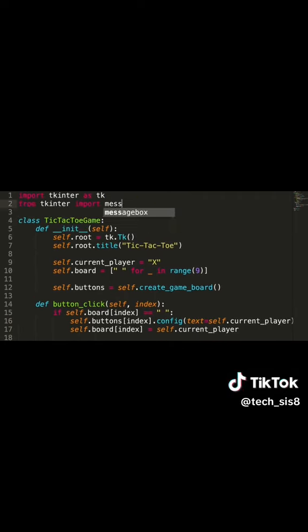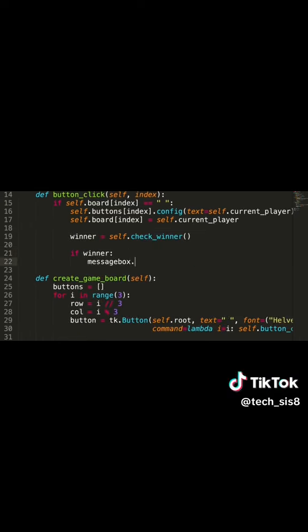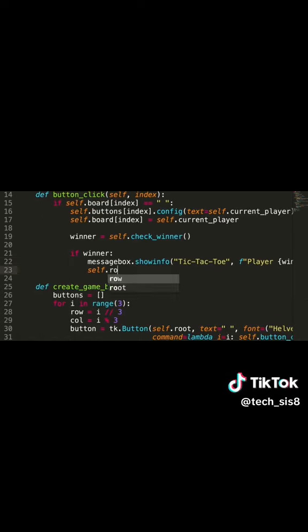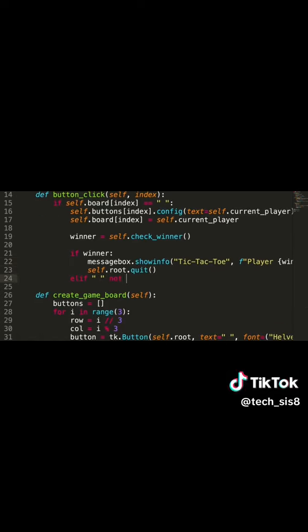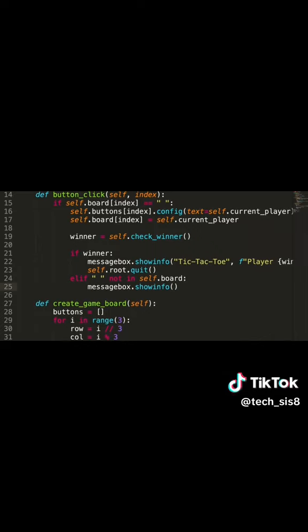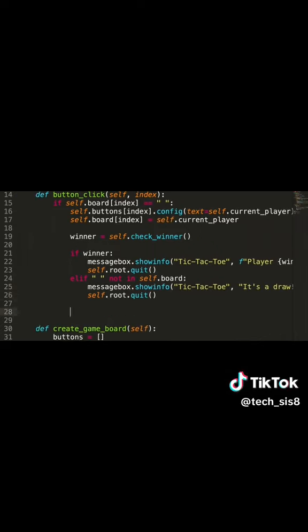We import the message box, and if there is a winner, we go ahead and show the winning message that we want. Then we hit root.quit. Else if there are no more spots on the board, we print a message that there is a draw and we quit again. Else if the current player is O, we want to switch it to X, and if the current player is X, we want to switch it to O.